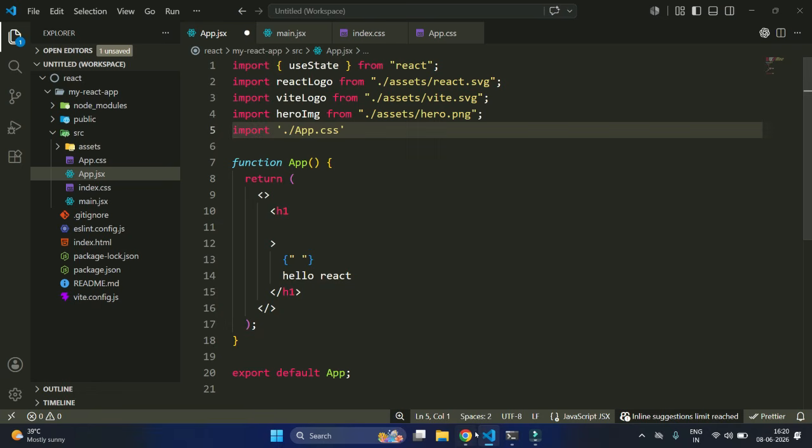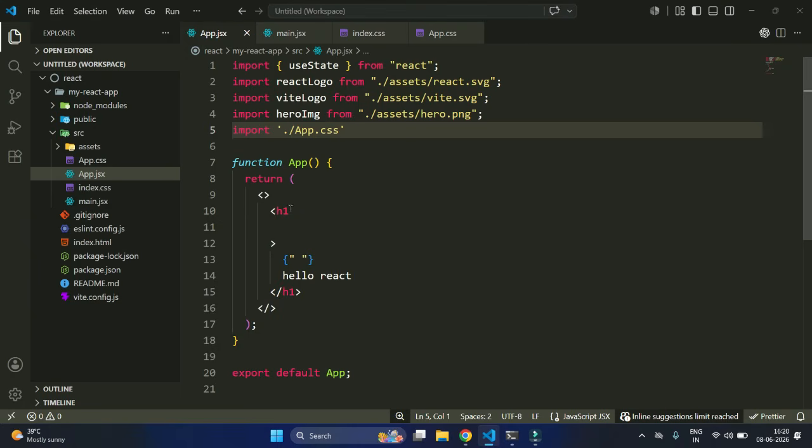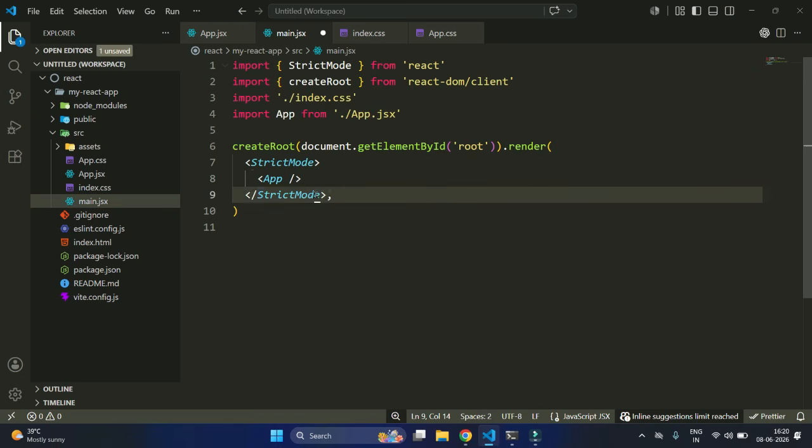Okay, let me remove it. I mean, use App.css. Then here main.css. Let me remove those. Okay, now you see it works.